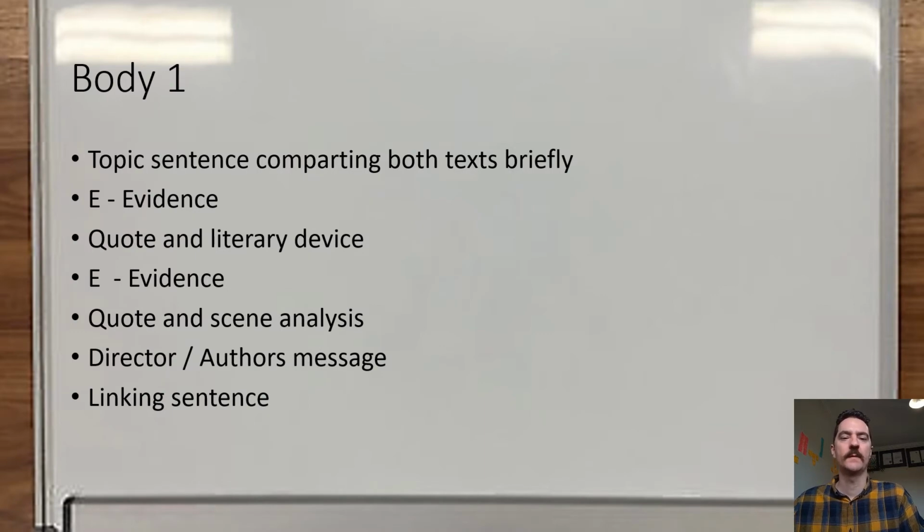This is our body paragraph. So the really most important thing is a topic sentence that actually has a strong viewpoint rather than just saying yes, both, but actually saying different ways that the idea is manifested, the different ways that it's understood in each text. Then you give evidence.